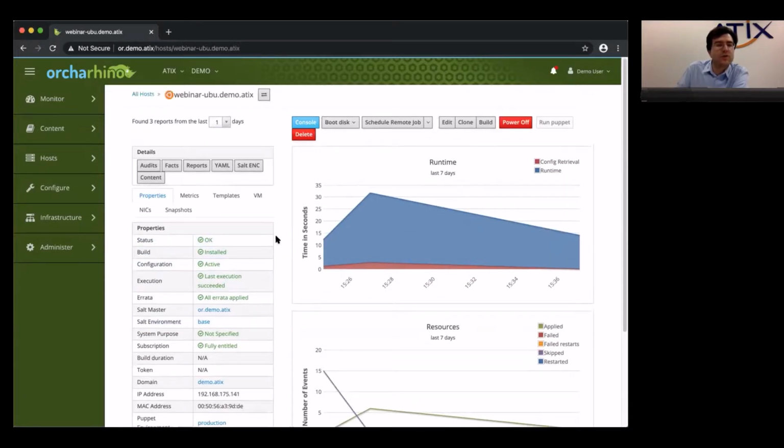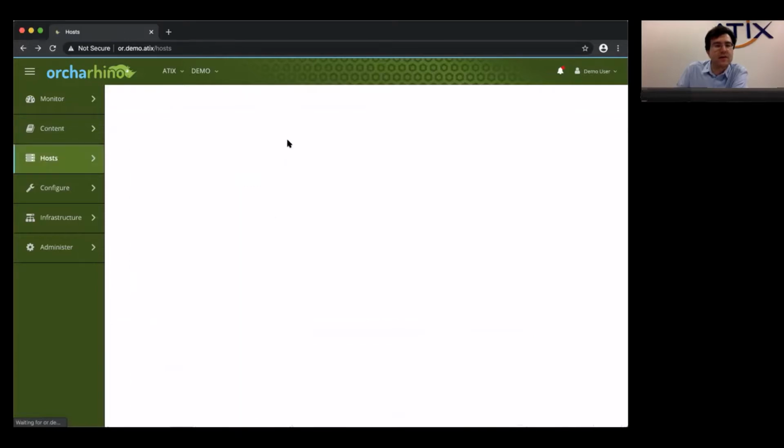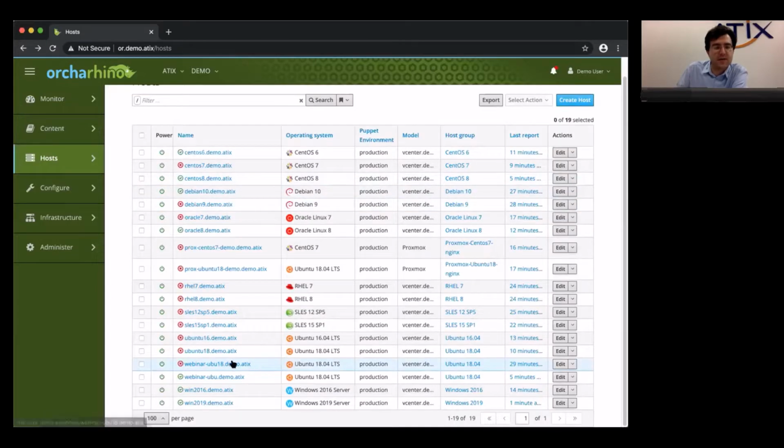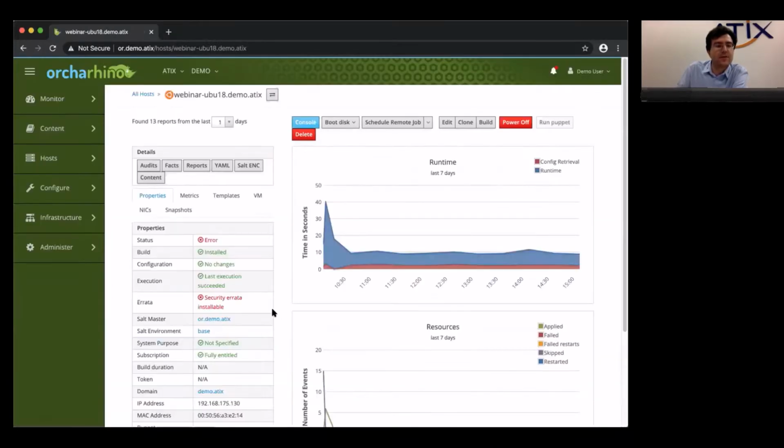So I will show you a prepared host where I want to run a few patches afterwards. Therefore, we prepared it, but it's not that current. So we see here, this host has the status of error. This comes because for this host, we have security errata installable. So I want to demonstrate how easy it is to install an errata.